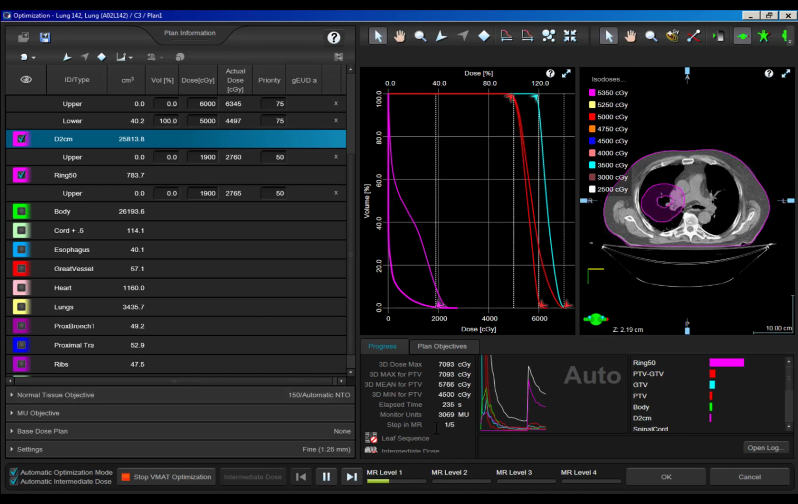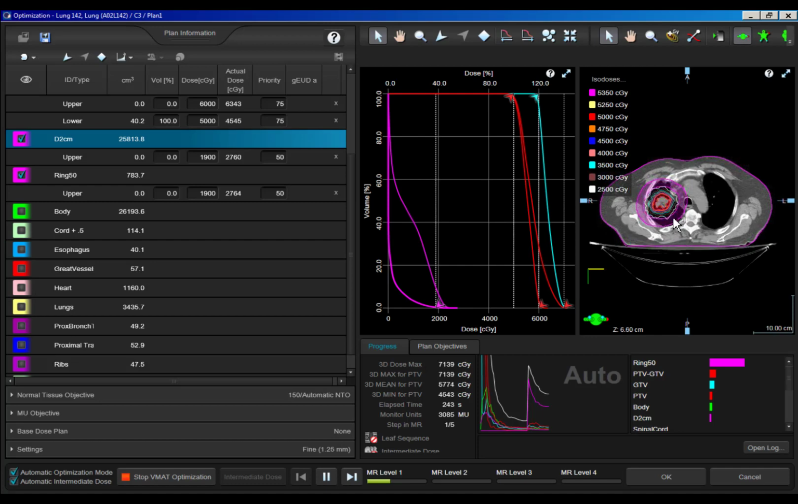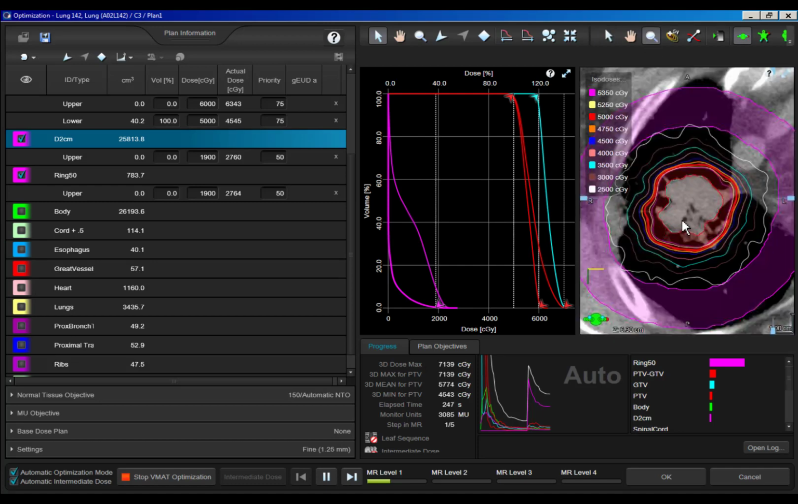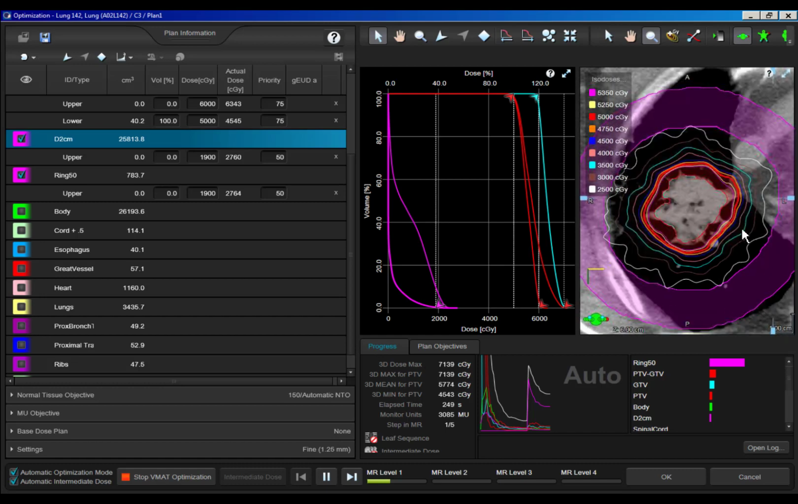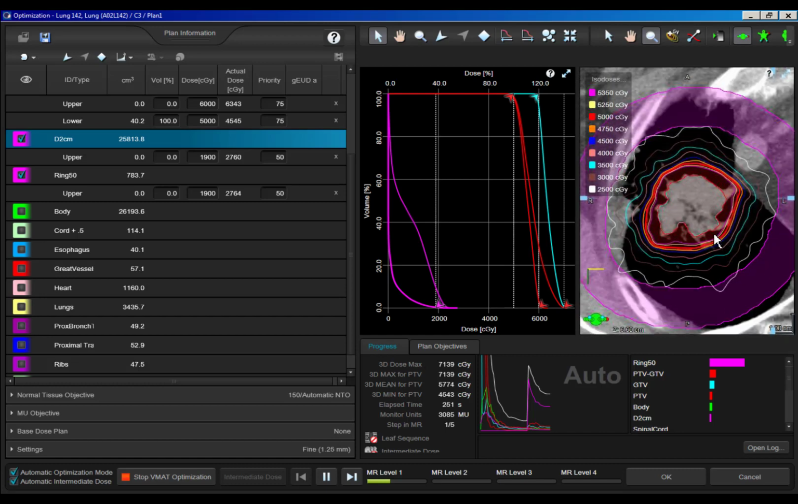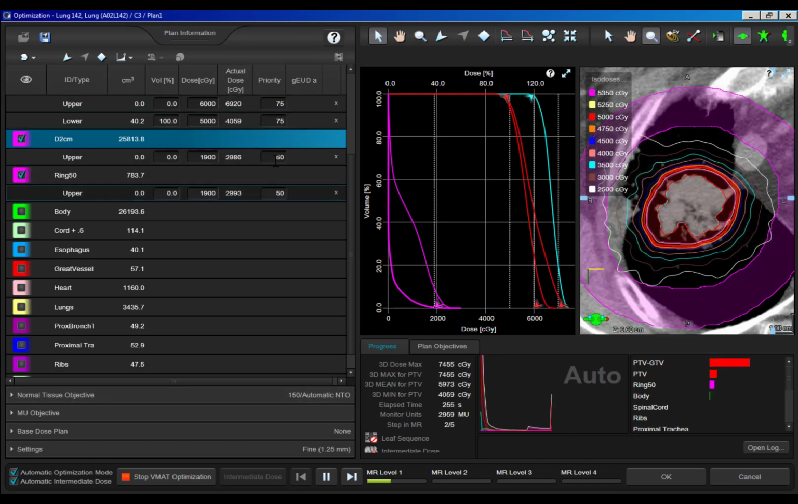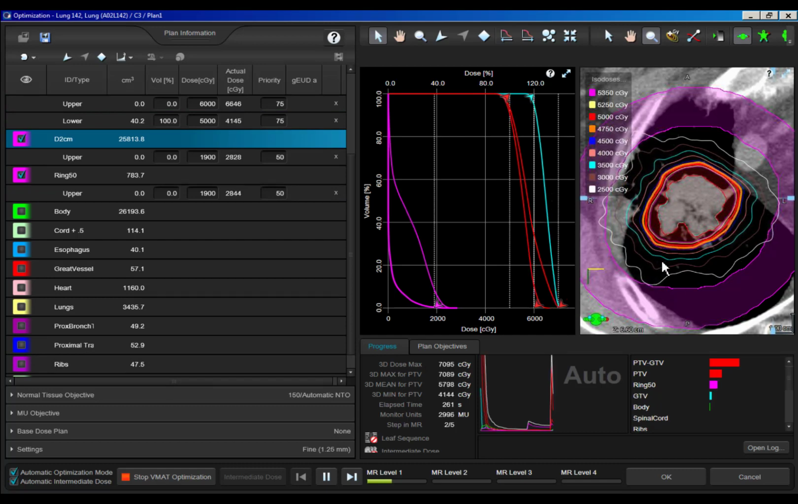Let's see if we can get it to step 3 here sooner rather than later. We'll look at some OARs. Then I will fast forward through the rest of this. But you can see, our NTO is really high compared to all these priorities, so it should do a really good job keeping our 100 line and every line very conformal.